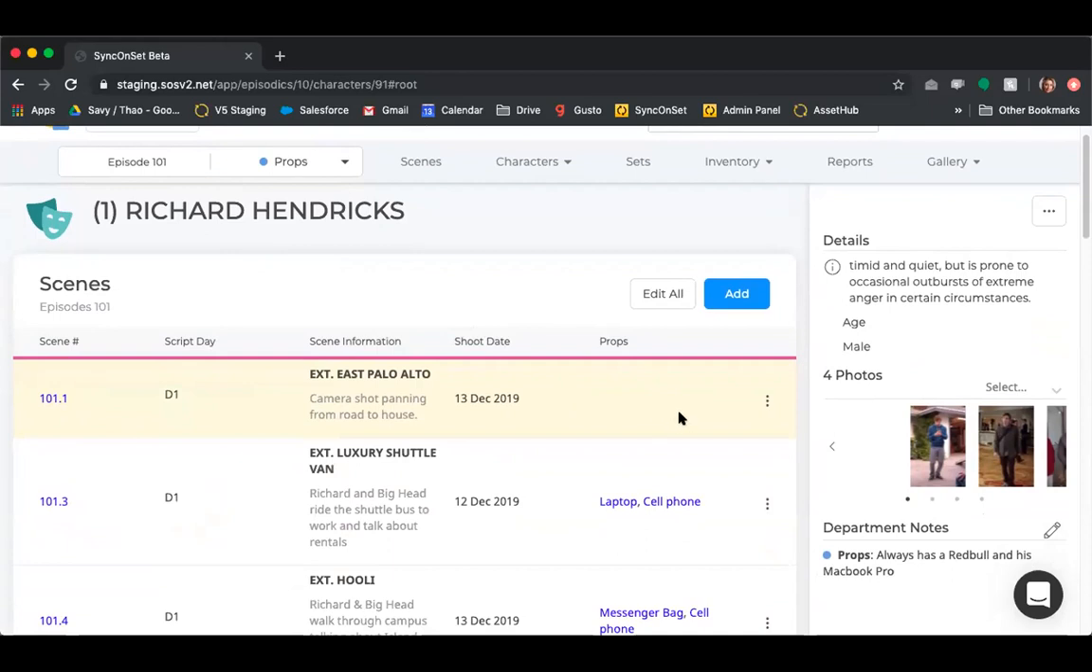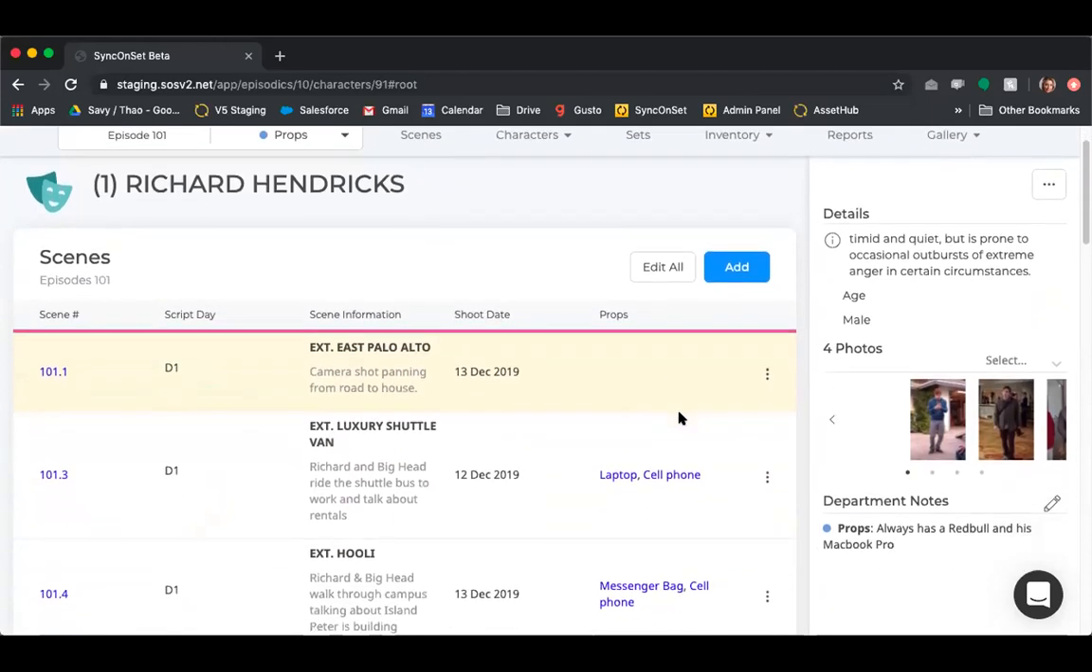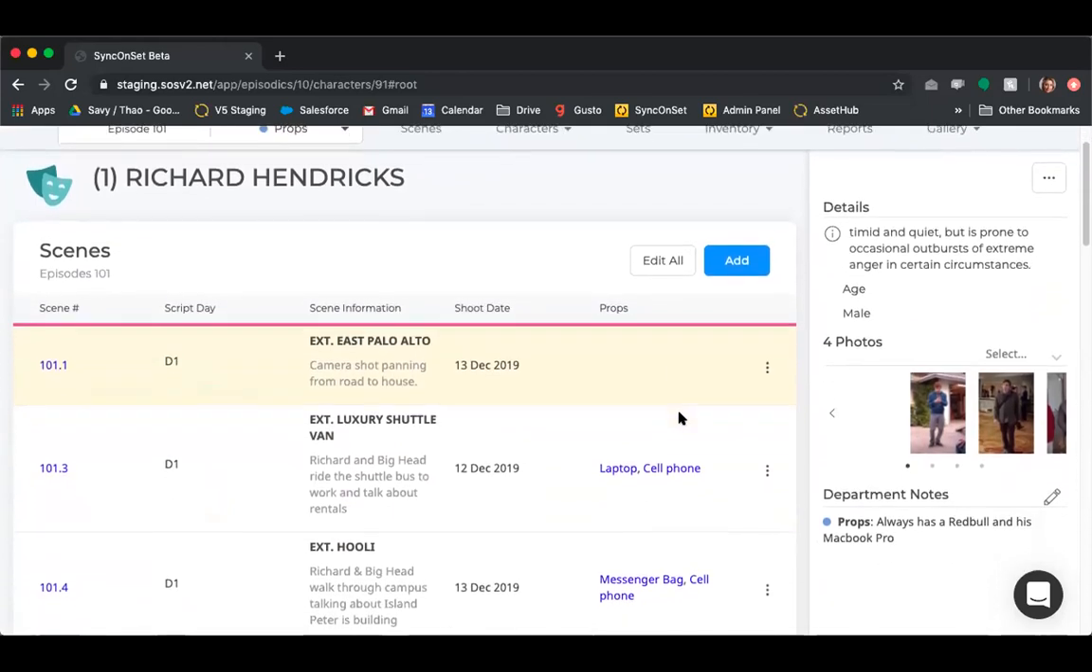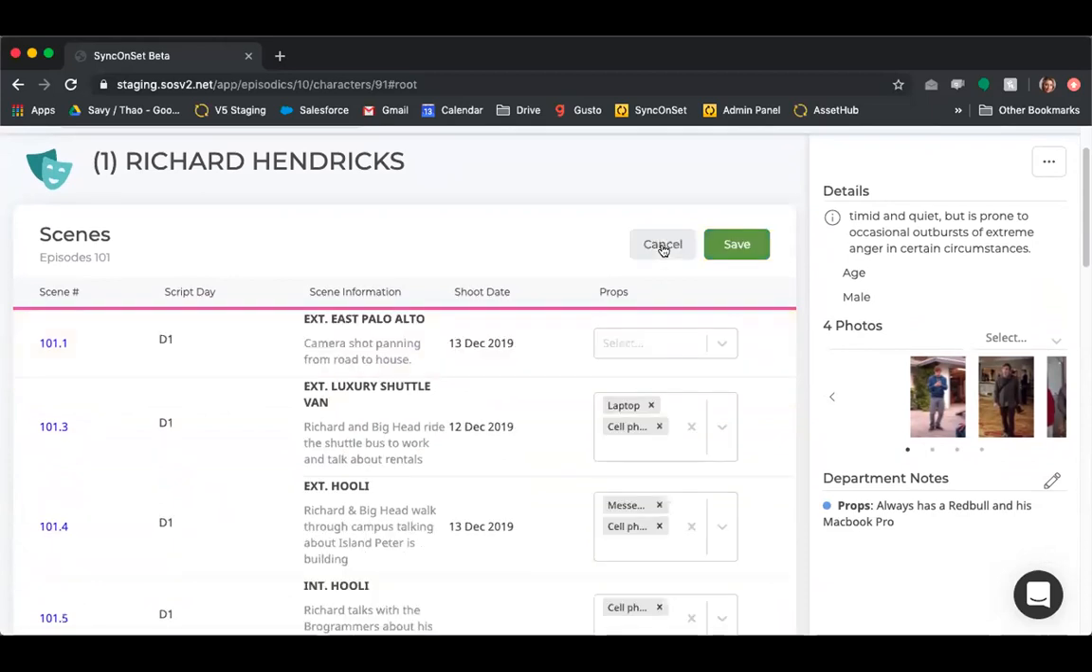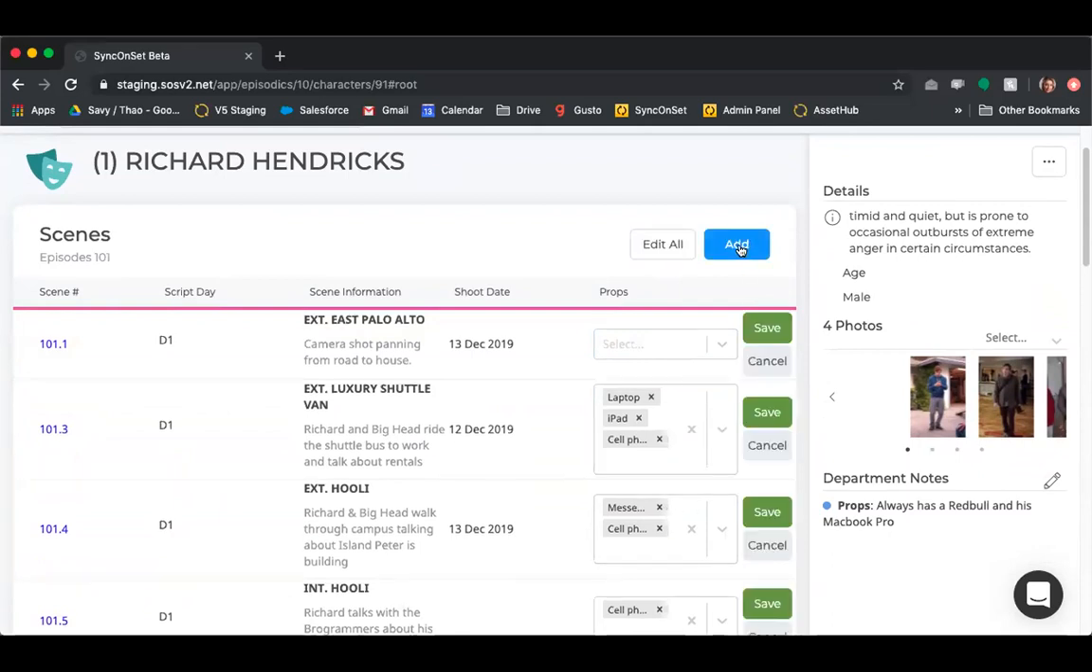You'll see the props in each of these scenes associated with Richard Hendricks. You can always edit them by selecting Edit All, and again, selecting an existing prop from the dropdown. You can see these here. You can add it in by selecting that and going ahead and hitting save once you're done.